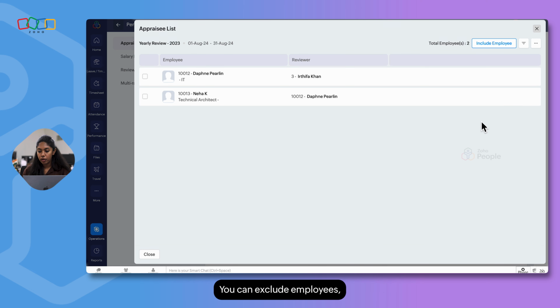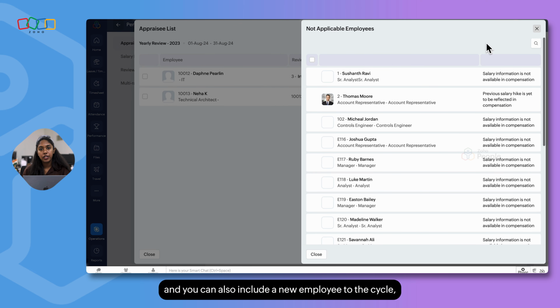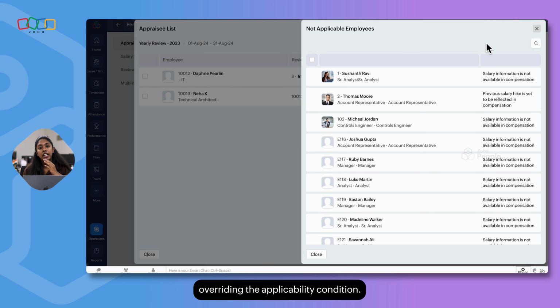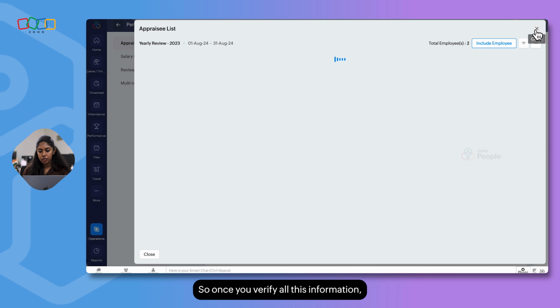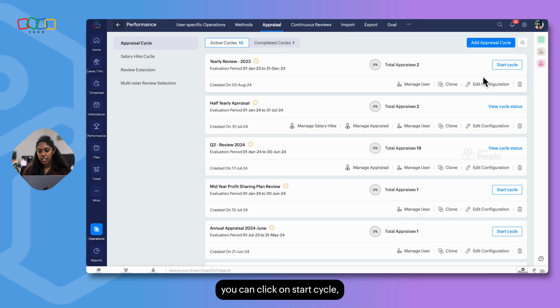You can exclude employees and you can also include a new employee to the cycle, overriding the applicability condition. So once you verify all this information, you can click on start cycle, which will actually initiate the appraisal process in your organization. So this is about creating an appraisal cycle.